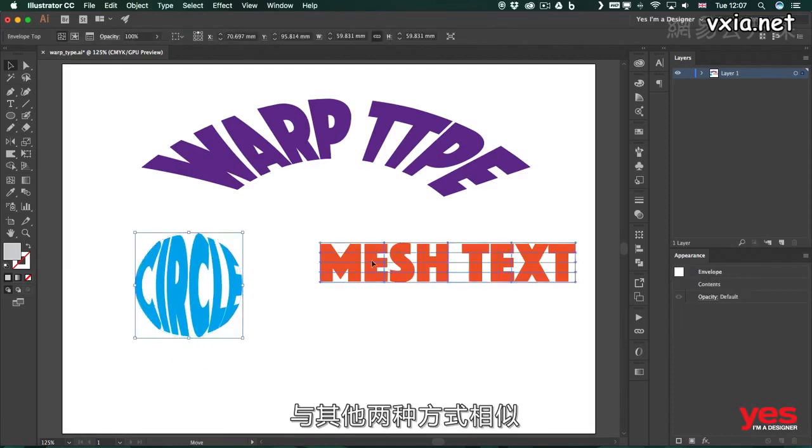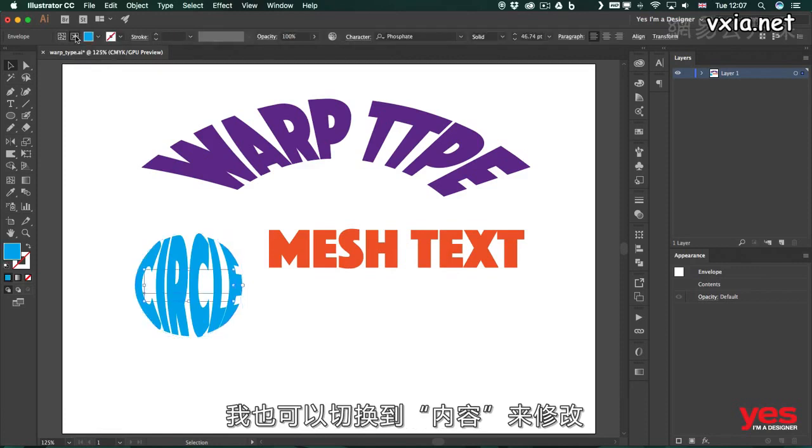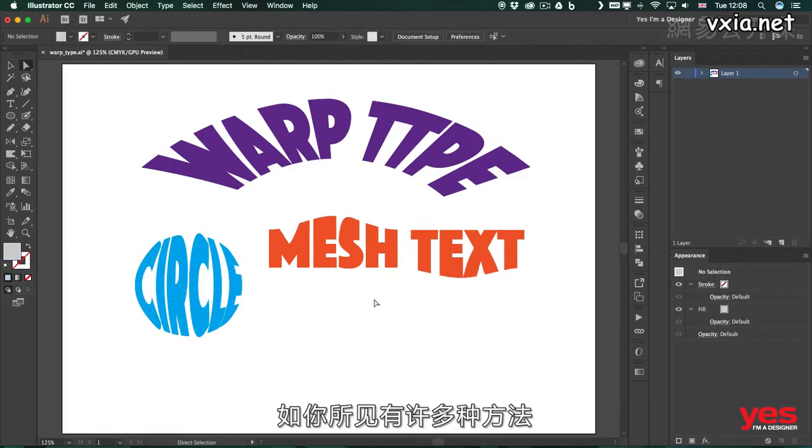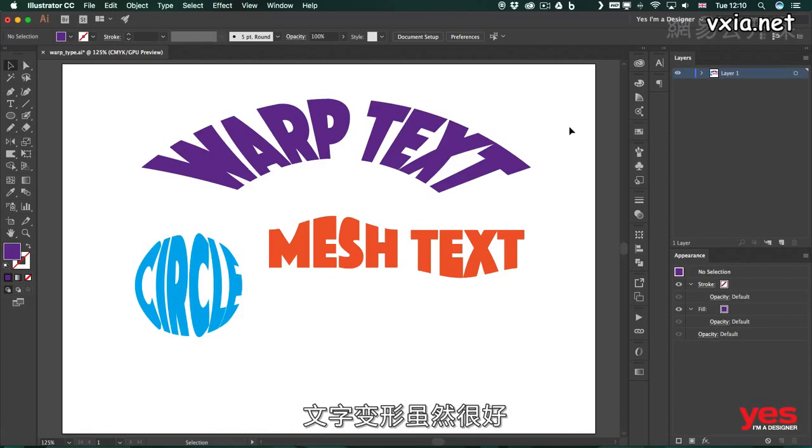And once again, similar to these other two methods, here I will be able to edit the shape itself if I'm in the mesh mode or envelope mode, but I can then switch to contents and then still amend the text inside this shape. So as you can see, there's many different ways of distorting text by using one of these warping methods. But no matter which one you work with, the greatest thing is that the text is going to still be editable. Although distortions are great, it is even cooler to create 3D text. So that's what we are going to have a look at in the next video.